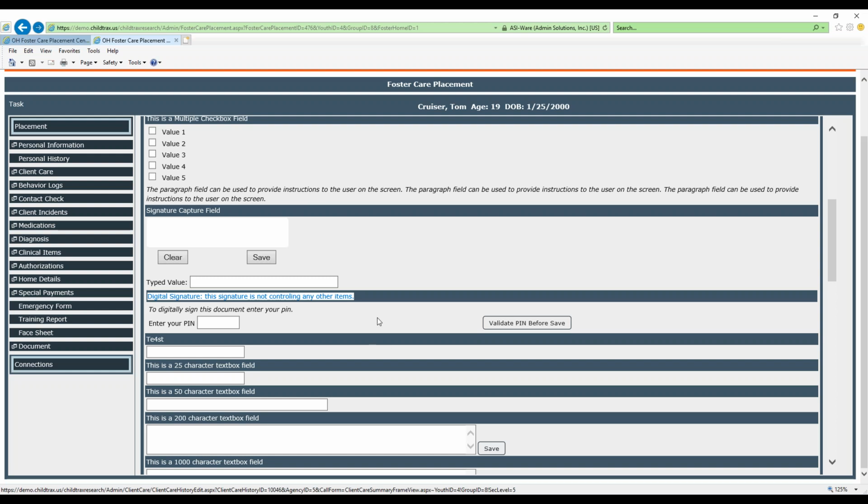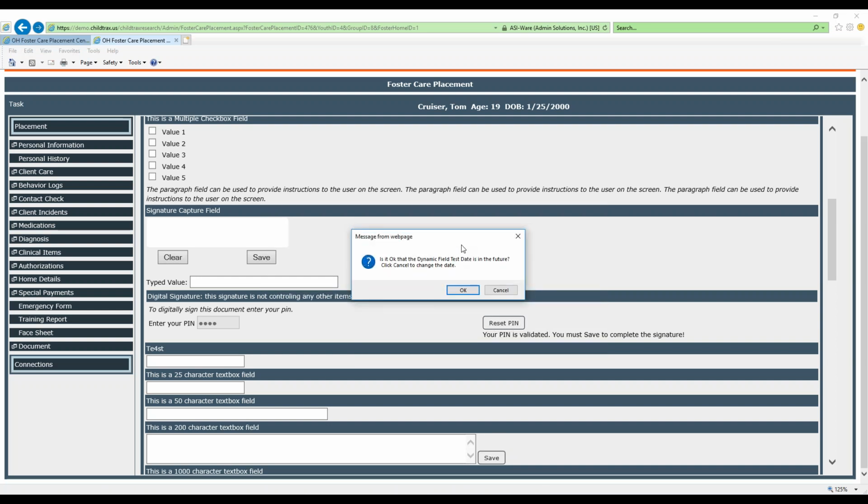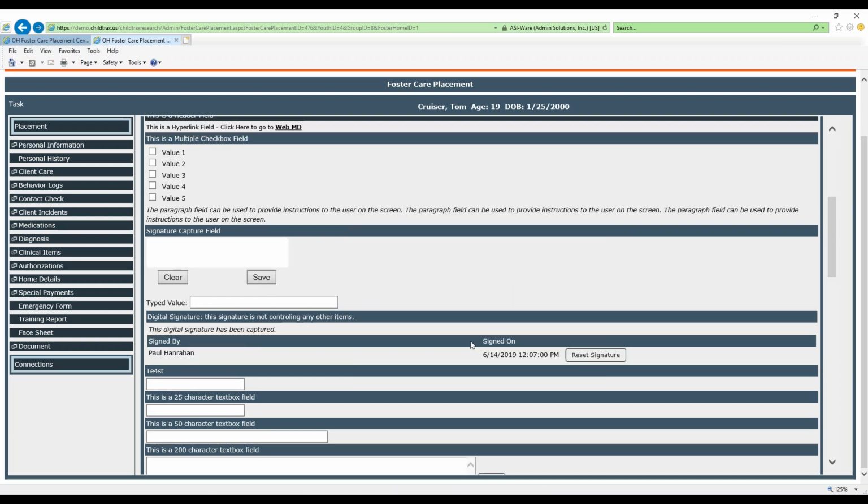So now, if you're using digital signatures, it's real simple. All you got to do is enter in your PIN, okay? Now, before you go any further, you want to validate that PIN. The system will tell you if it's validated or not. Right now, to the right, it says you must save this to complete the signature. So just as soon as you validate your PIN, just hit a save button somewhere. And when you do save it, then it's going to change to this.